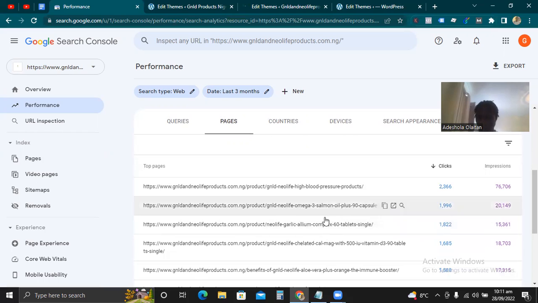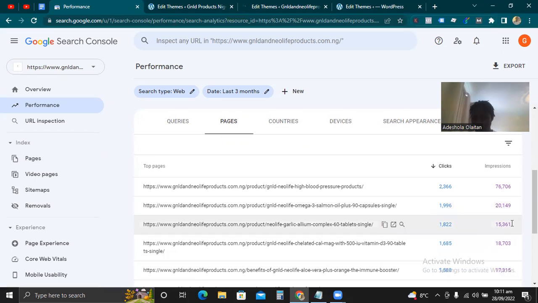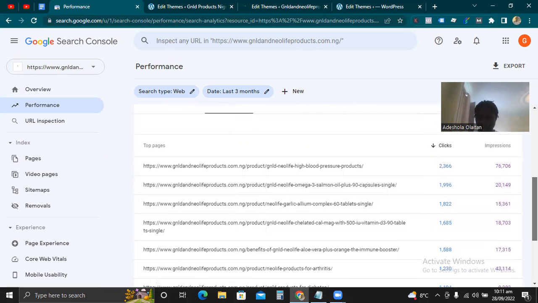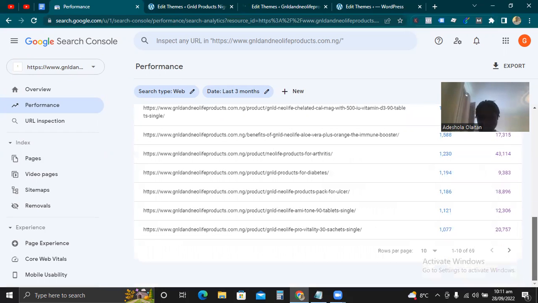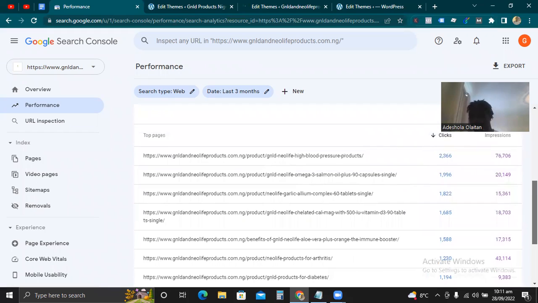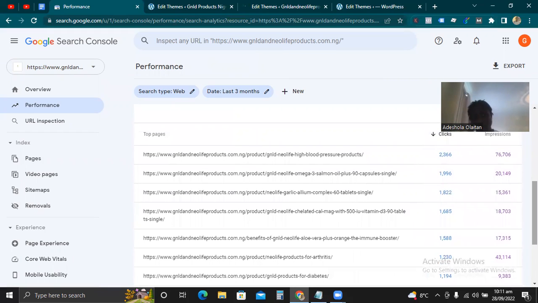This is another page on my website for salmon oil. This is another product, Garlic Allium. These are my top performing pages. So you can also look at all these pages and update them. If it's a blog post that was written on something like the top 10 performing content in 2021, and it is one of your top performing pages in the last 3 months, you need to update that content because we are already in 2022.